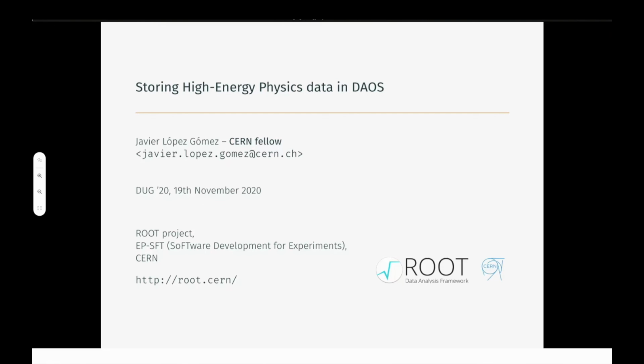Yeah, actually, the ROOT format, I would say it's the ad hoc standard for storing high-energy physics data. It is used, I think, by more than 10,000 physicists around the world. And yeah, it's actually a de facto standard, I would say.